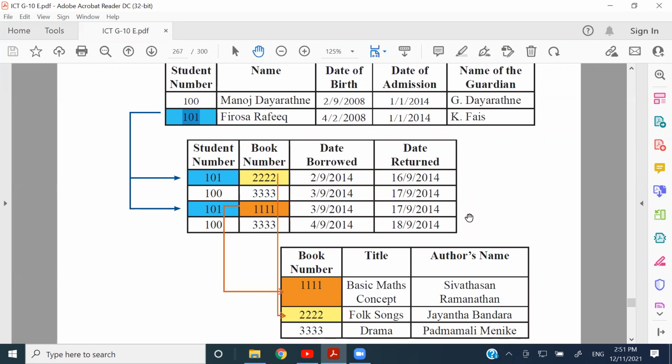But those tables are all somehow connected.